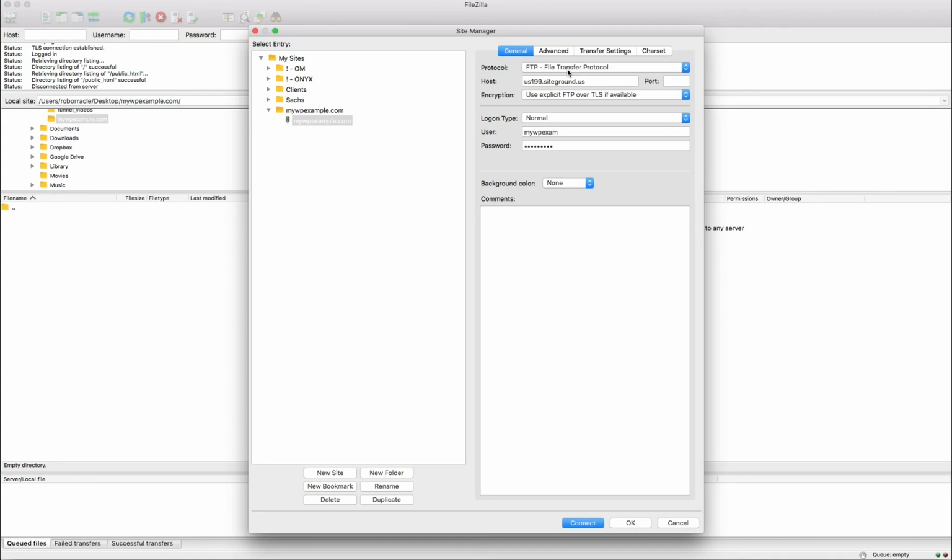So the protocol, you want just simple FTP. And then remember the information we were talking about over at SiteGround that we needed. We needed the host name, the username, and the password. This is where we're going to paste in our host name. And then we can leave this setting for the encryption as it is. And then login type, we want to make sure that part is set to normal. And then here is your username and password. So make sure that that password that you just added over in SiteGround is added here, and then you can click connect.